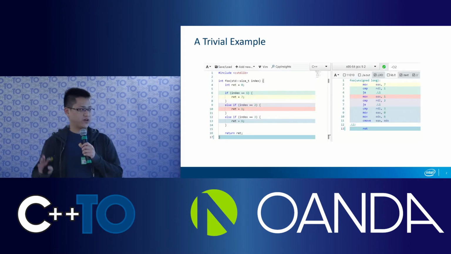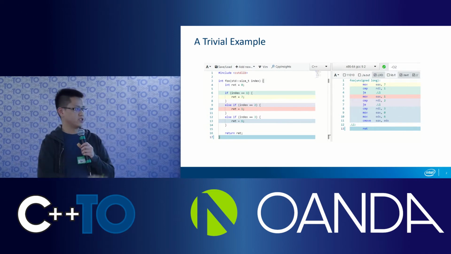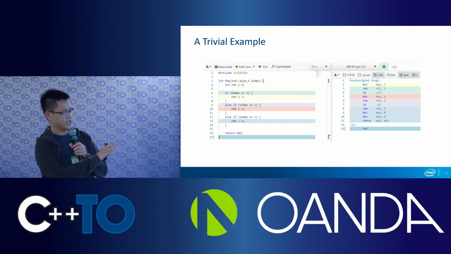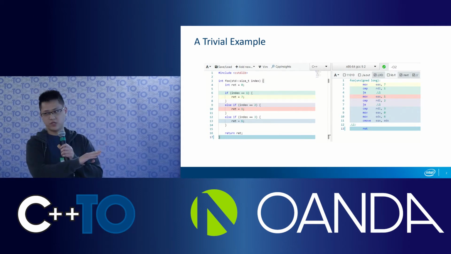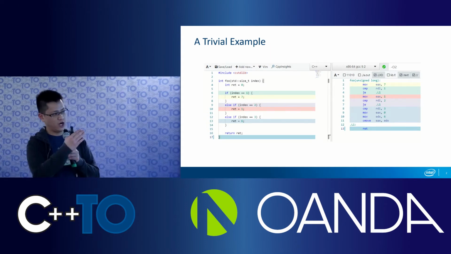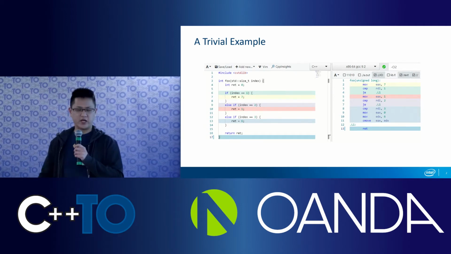Okay, so let's just start very simple. Let's look at a simple lookup table sort of thing. You have an index here, and then depending on the index, we return a different value. On the right, you can see the assembly. Pretty standard, this is what we expect. You have a whole bunch of compare and jump, compare and jump. So pretty simple. This is a linear lookup table, nothing special.